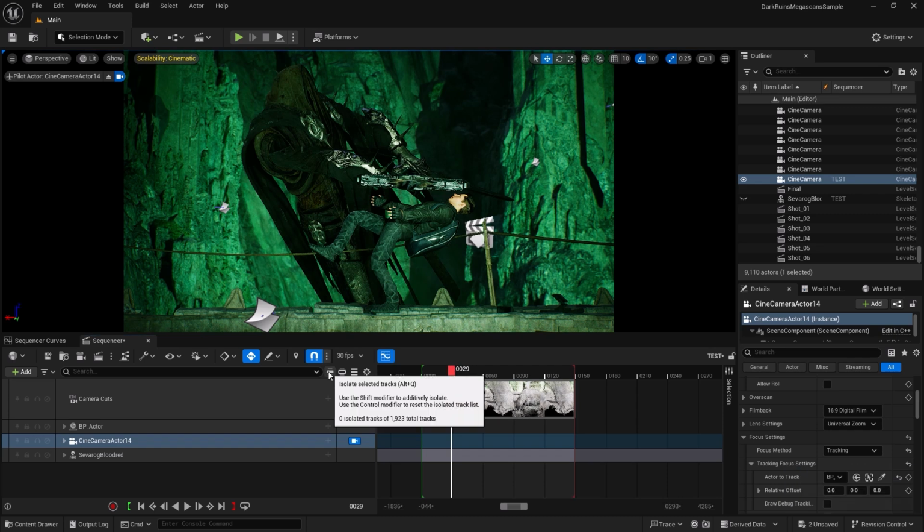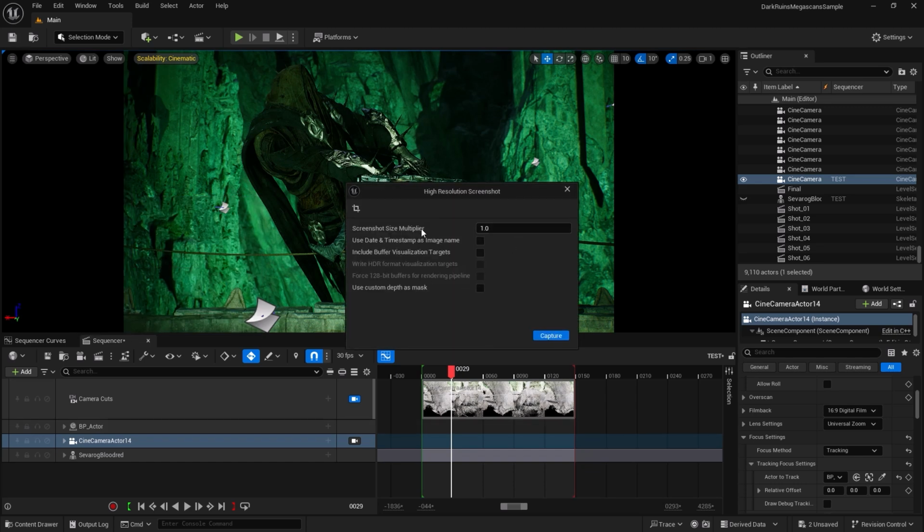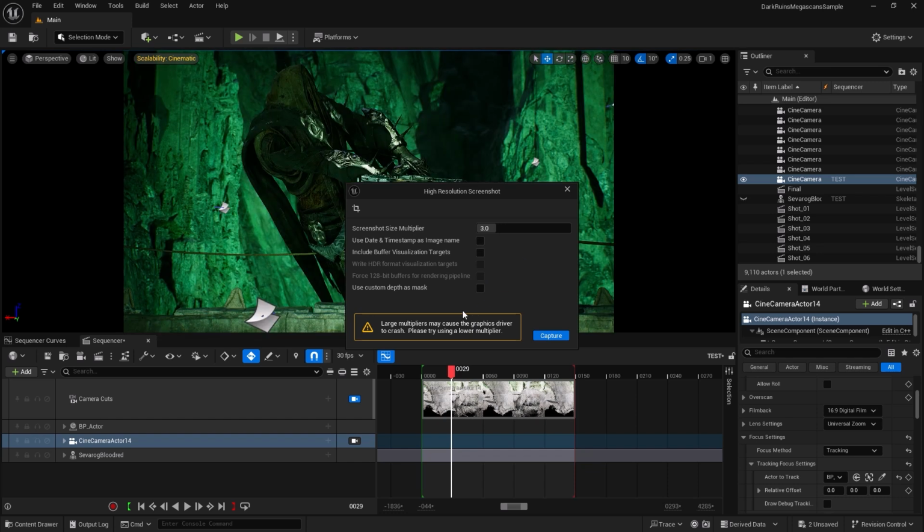Again, if you want to take a screenshot, you can just press the F9 key, and that way you would be able to take a screenshot. The other way would be to come right in here and tell it we want to take a high resolution screenshot. Click on that one. You can just add this screenshot size multiplier. In my case, I'll just change that to 2 or 3. You should be careful with this because sometimes it can be really heavy.